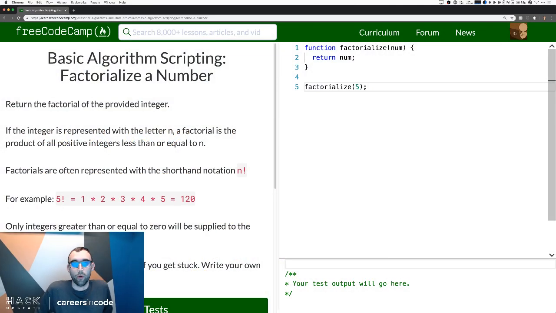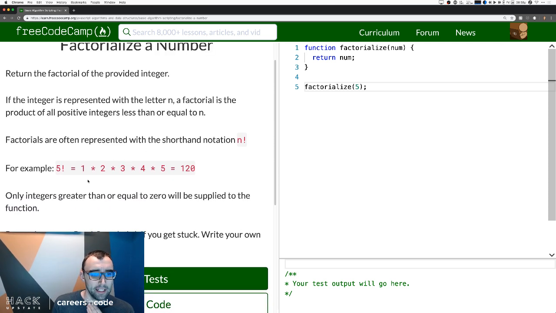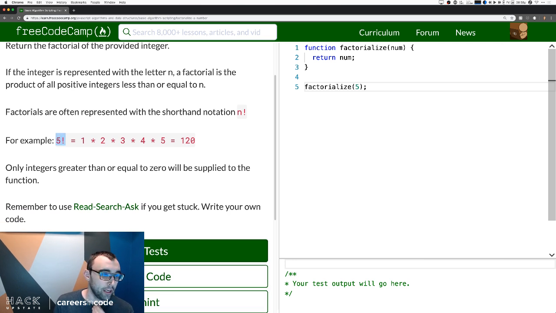Okay, so we have a question about factorialize here. This is a Free Code Camp challenge under the basic algorithm scripting section. Basically, it's not telling us that we can use 5 exclamation mark. That's just saying that the shorthand notation is typically 5 exclamation mark. So if this were in typical math, if you're doing algebra 2, it would be written out as 5 exclamation mark.